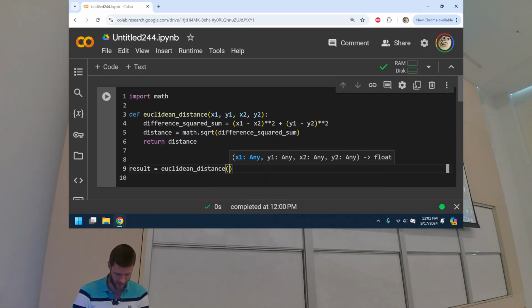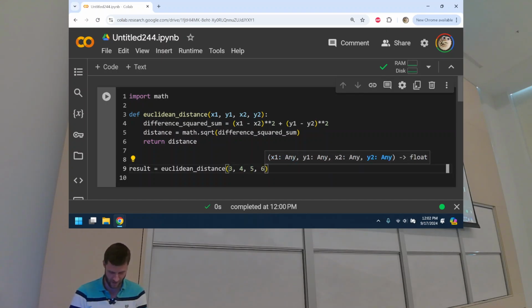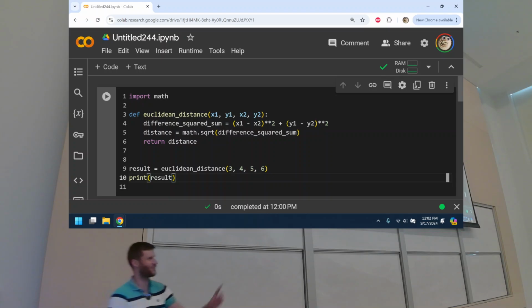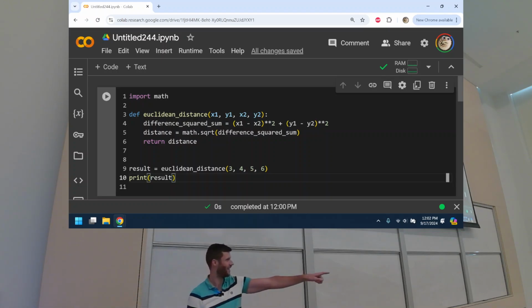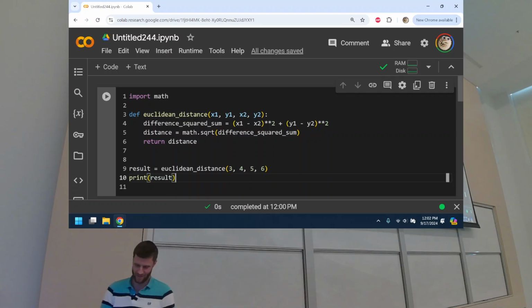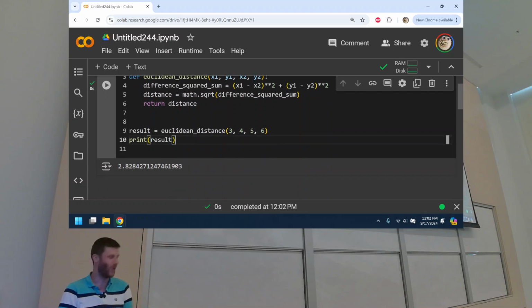Euclidean distance. What did you say? 3, 4, 5, 6? Yeah. 3, 4, 5, 6. Okay, hold on. And what does yours say? Yeah, 2.8, whatever. 4. All right, well, let's see. 2.8. Oh, look at that.